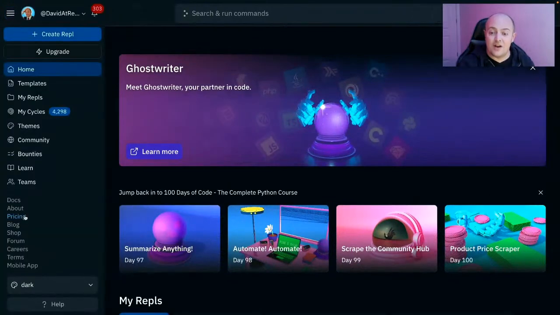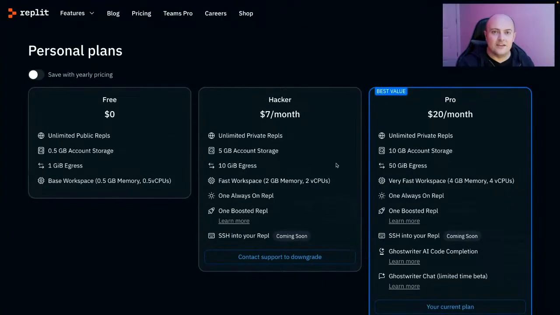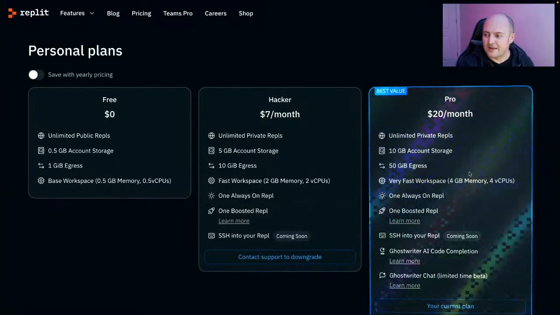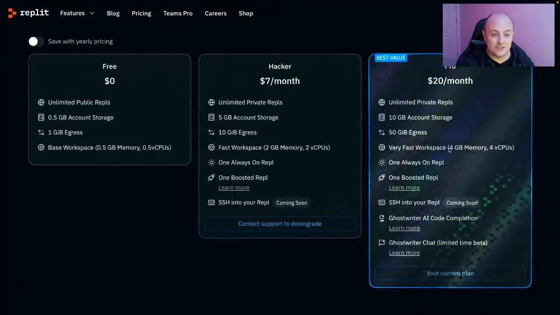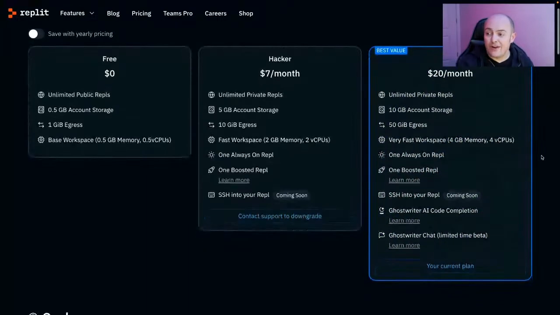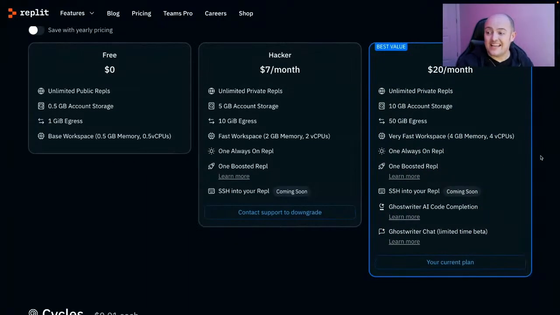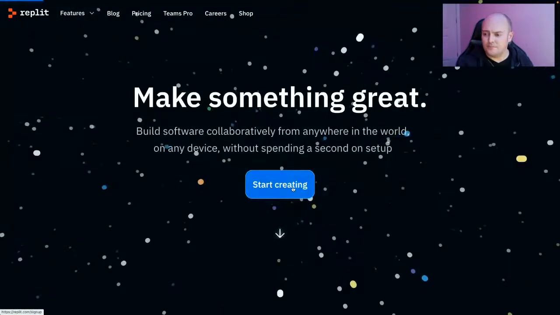Well, actually now we've got a Hacker Pro plan, and even better, look at the animation on this. Oh my goodness me. This is live animation, by the way. I've spent hours of my life just wiggling my mouse over this. But now for $20 a month, you can get all the stuff in Hacker, as well as more storage, more egress, faster workspace, SSH, Ghostwriter AI, and Ghostwriter chat, which is one simple payment to make it much easier for you if you are interested in doing things that way.